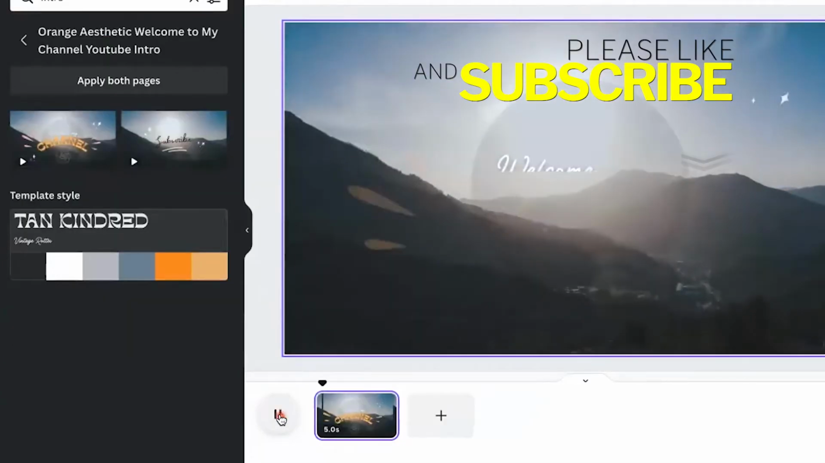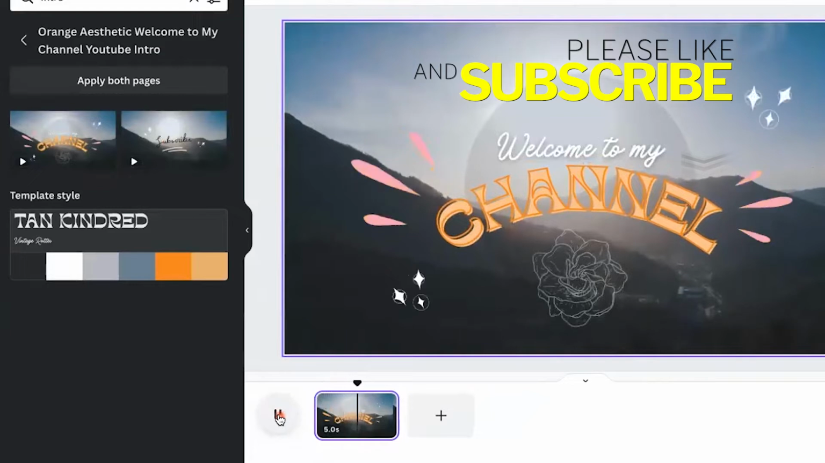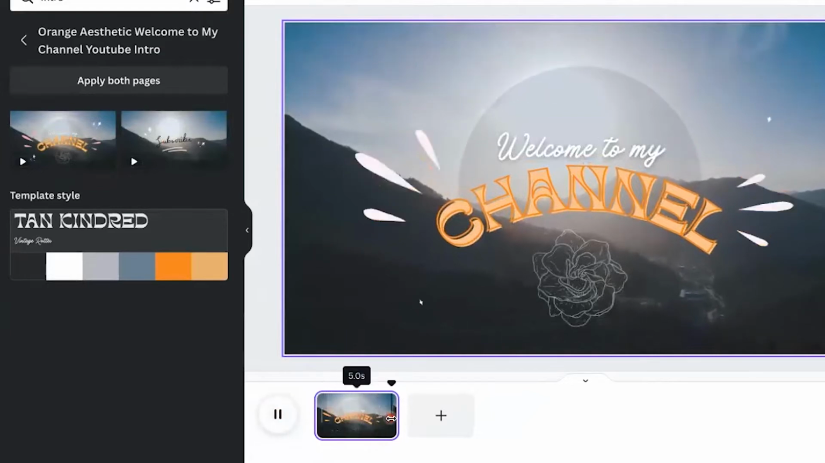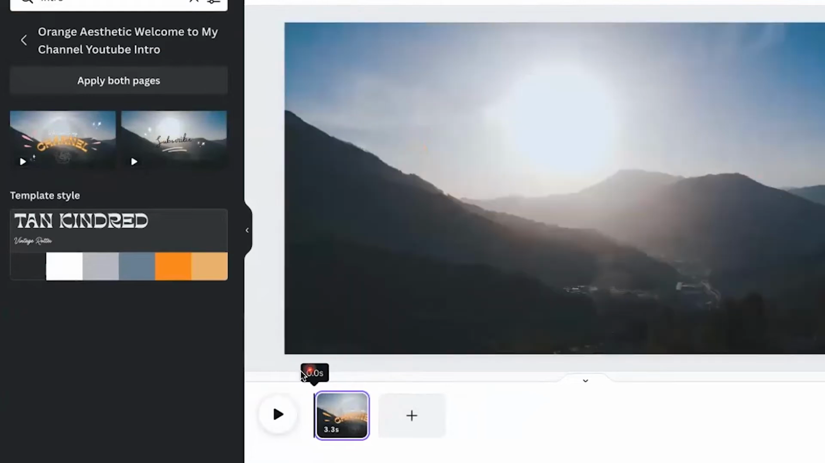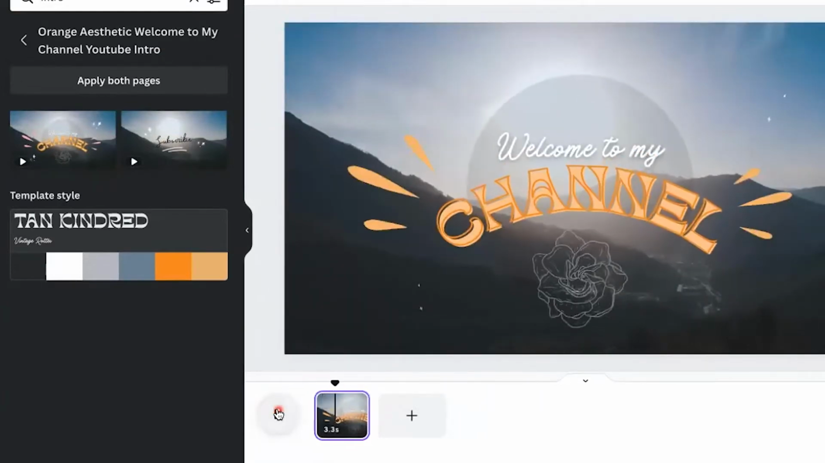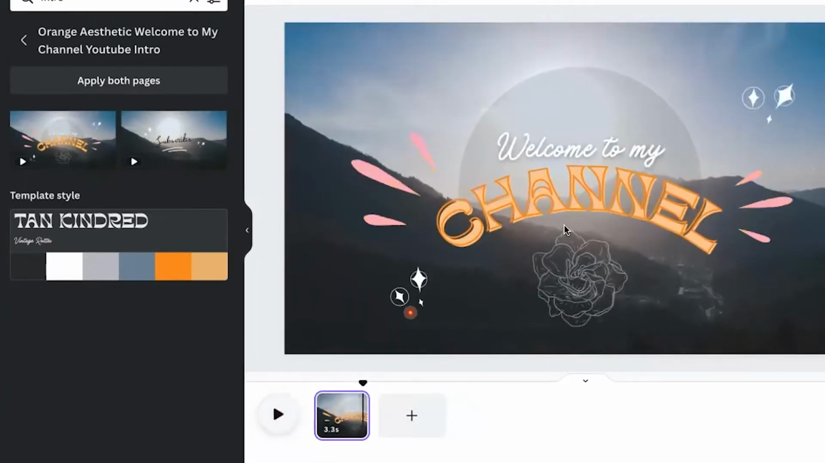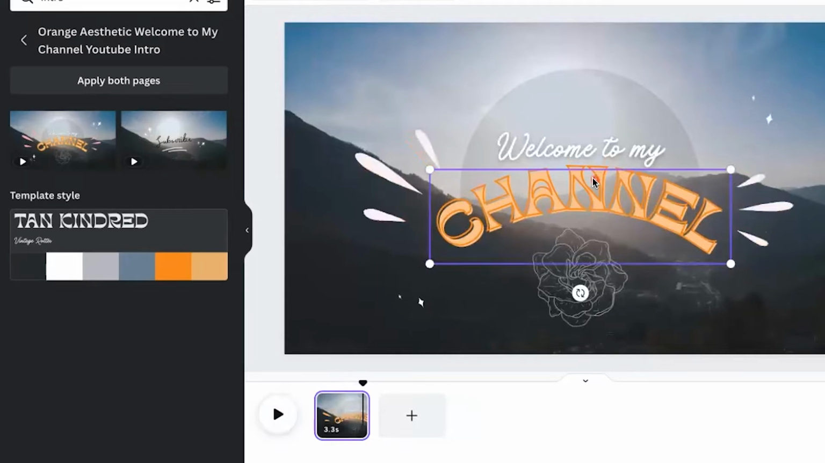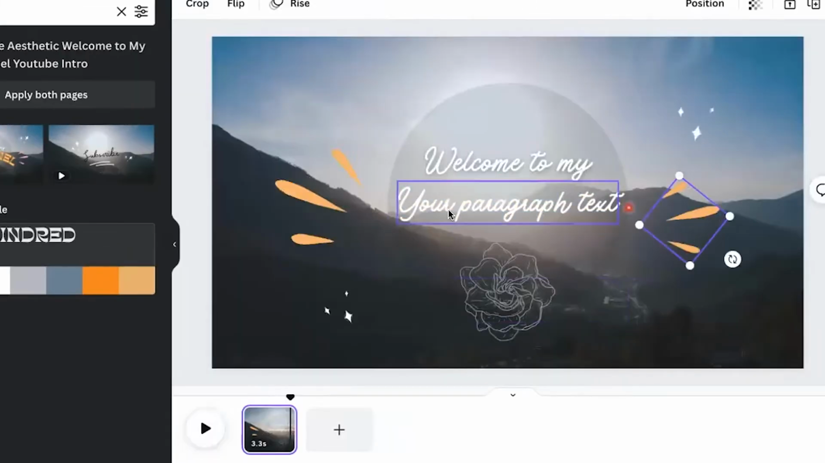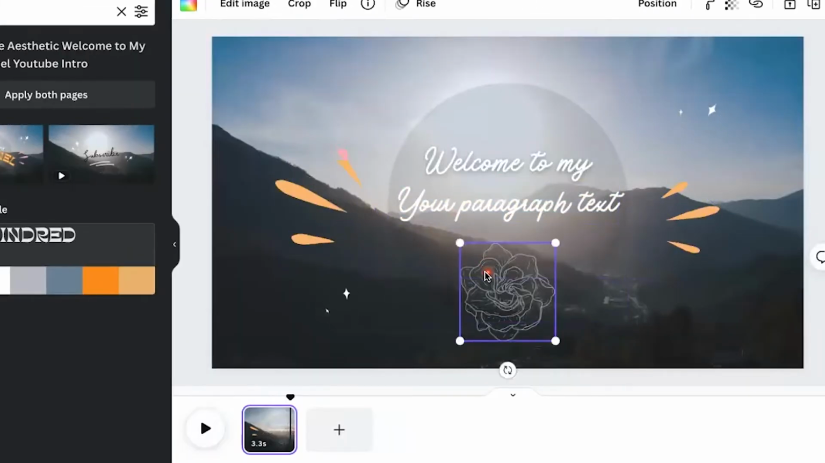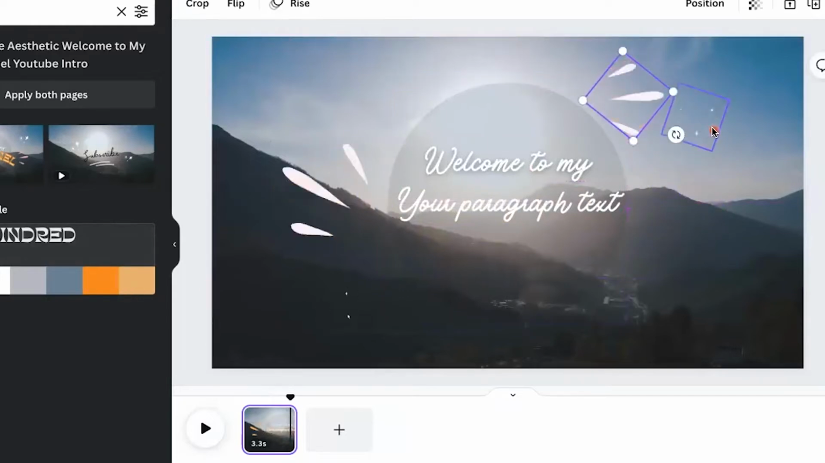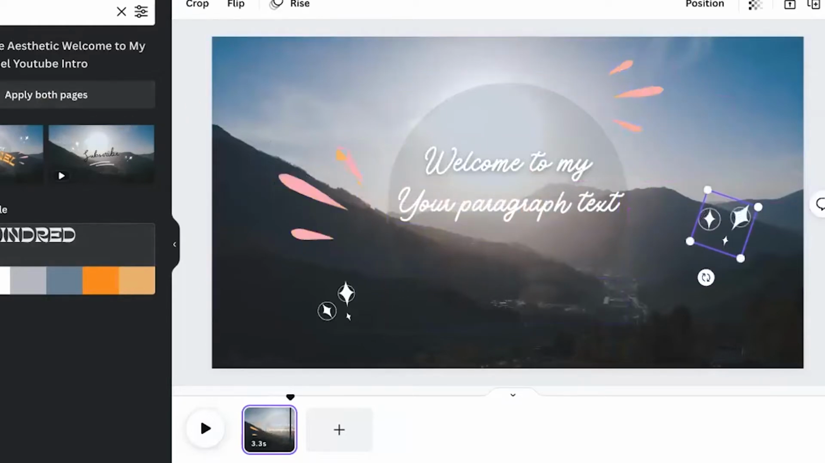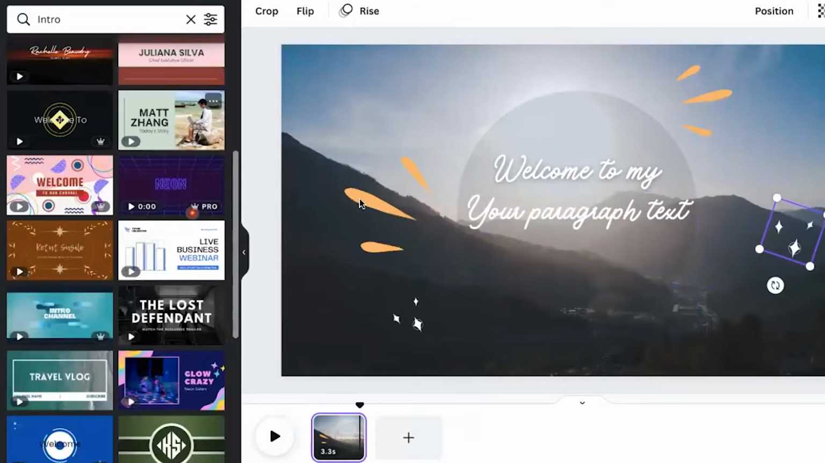Hit the play button down here. You can see how it's going to look. You can change the time by dragging this over. I could make this 3 seconds long. Let's go ahead and hit that play button again. Perfect. Go in here and then you can edit anything that you want to. You can see right here, you could change that graphic, you could take that graphic out, click the graphic, move it around. The possibilities are endless.